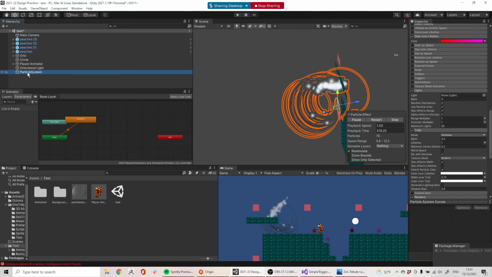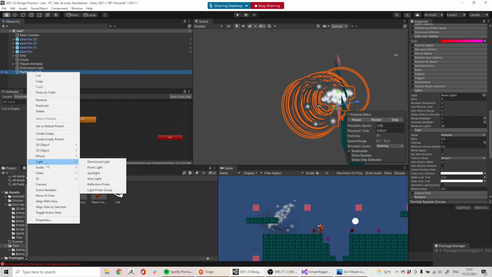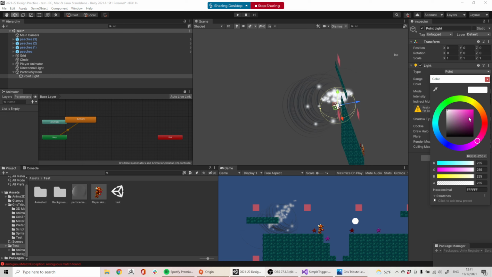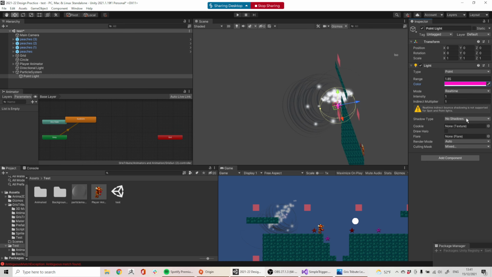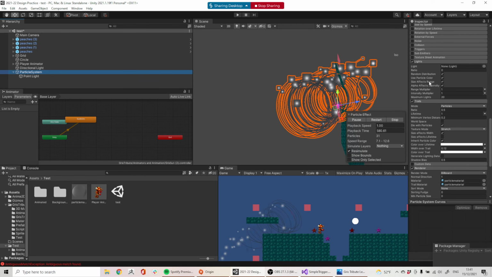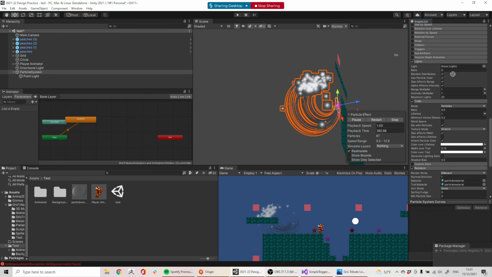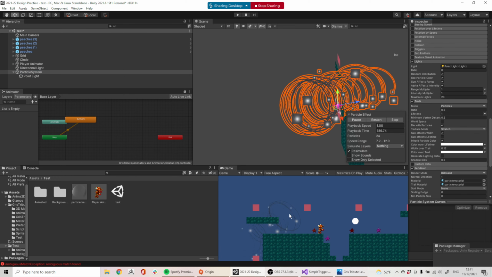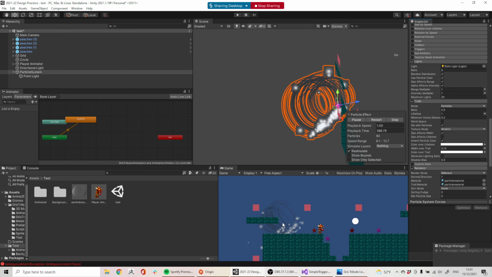I need to make a light though for this. So let's make a light, point light, and let's make the range less and the color purple so we can tell what it is. And intensity, that's fine. So in the particle system, if I add a light, I can just tell it to use this light as a reference, and you can kind of see it there. I don't know if you can see it. It's lighting purple on some of them.